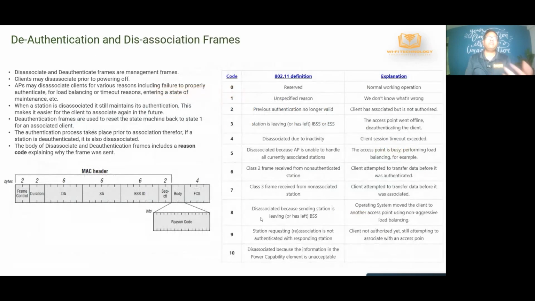Similarly, you have de-authentication frames, where you want to disconnect from a Wi-Fi network. When you want to disconnect from an access point, the client can send a de-authentication frame. This is again a management frame, and inside that, you can have a reason code. You can give a reason why you're disconnecting, and the reason codes have various meanings. These are some of the reason codes that the station can provide to the access point.